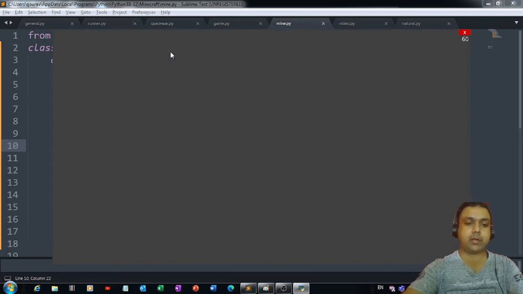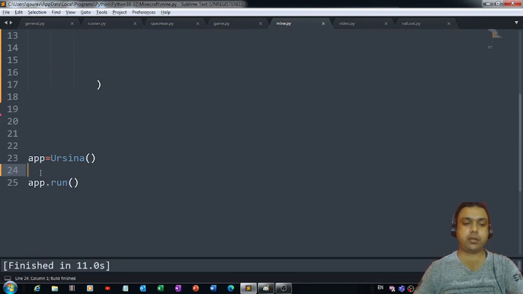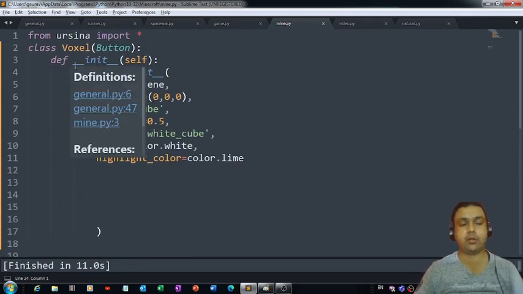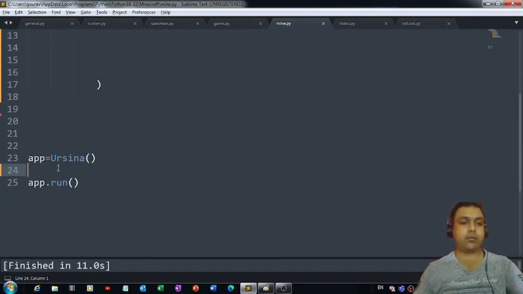So right now I'm only getting a window. Why am I not getting the voxel over here? Because I haven't called this class anywhere. You remember yesterday I told you that once you're done with creating the class or a function, you need to call it also if you want to run it. So how to do that?